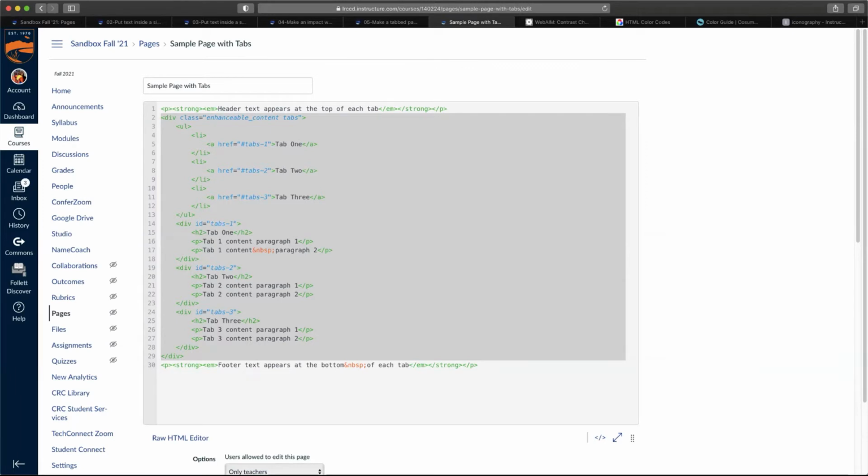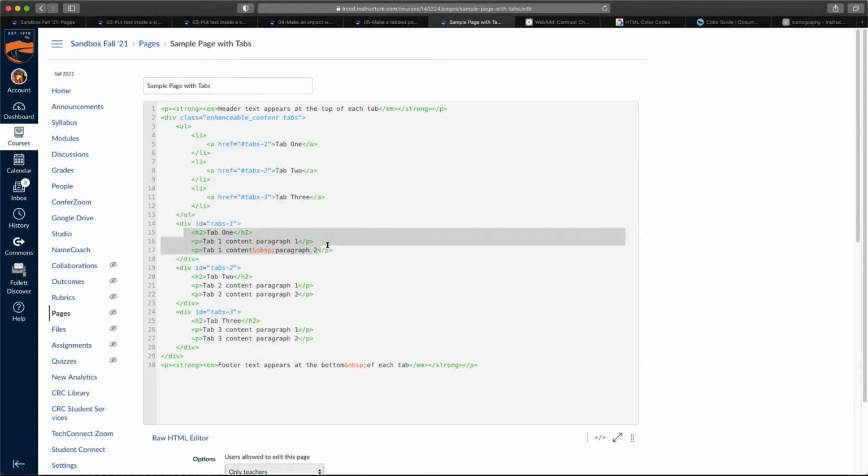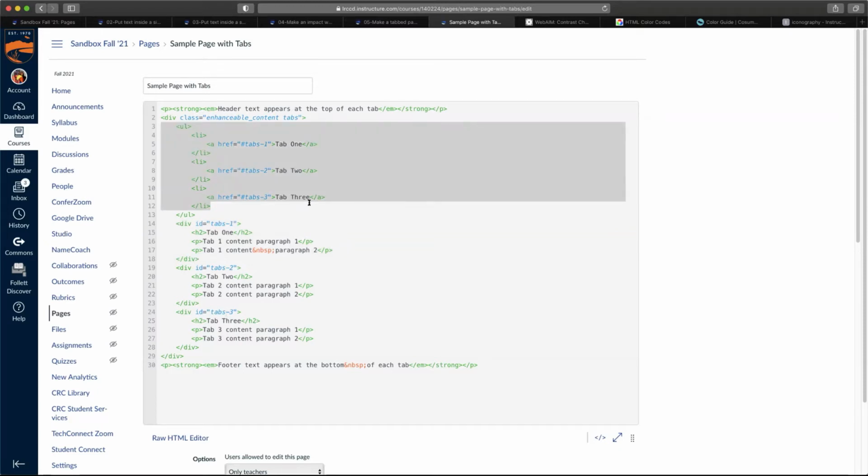But what's really important that I mentioned, what makes this work, is that the content of each section is within a div. That div has the attribute ID equals, and there's a unique name there, tabs 1, tabs 2, tabs 3. Within the top level, there's a list, an unnumbered list. So this is a bulleted list. That's what UL means. Each of the list items are a hyperlink reference. That's what href is, to hashtag tabs 1, tabs 2, tabs 3.